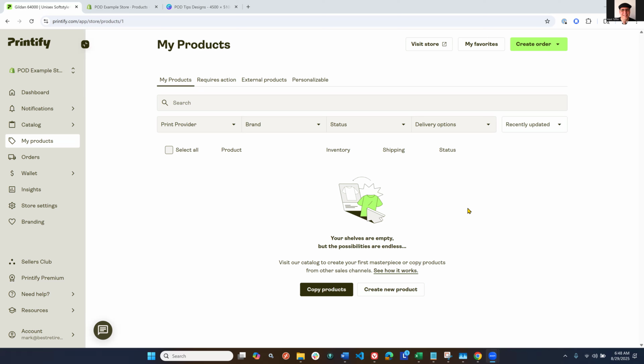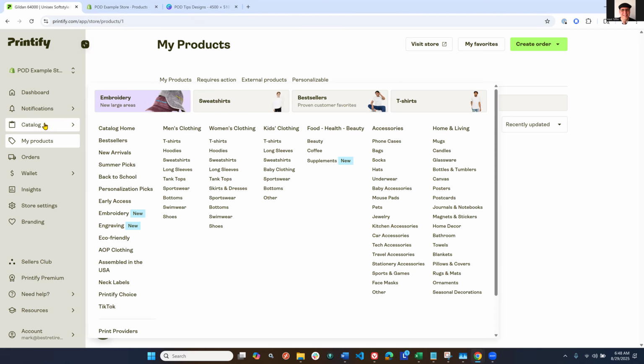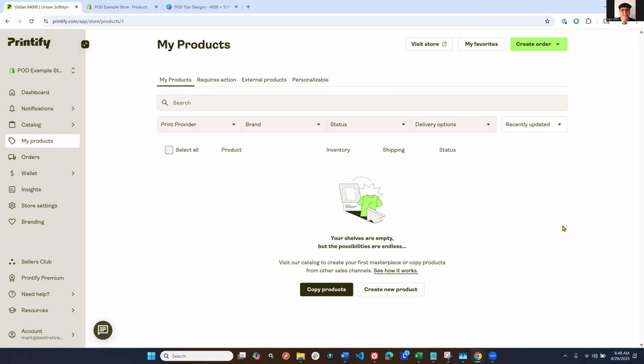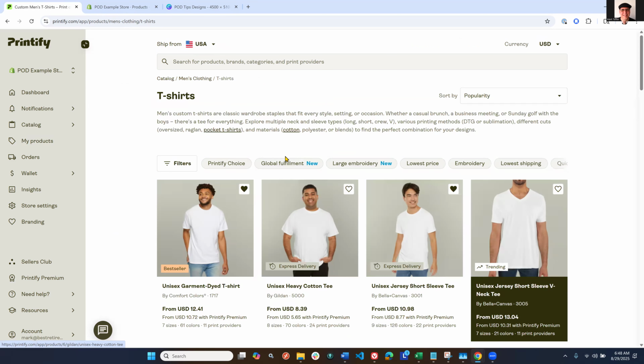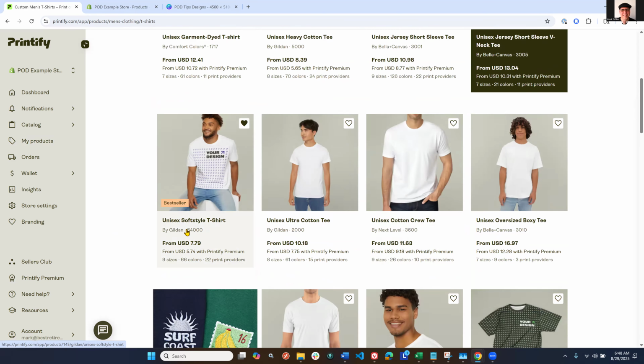So here we're on my products page in Printify. In this case, I have no products at all. There's two different ways to create a product, and that's what we're going to use for creating our template. We can go here to catalog, select t-shirt, and then whatever we want that route, or click create new product here, select t-shirts, and we're going to go ahead and select this Gildan 64,000 t-shirt.